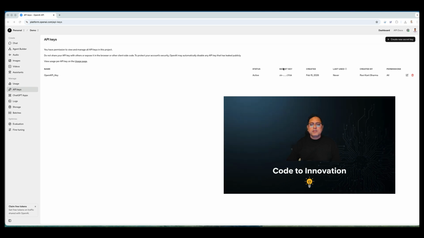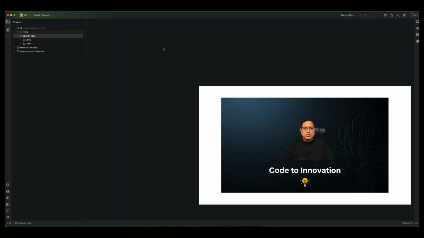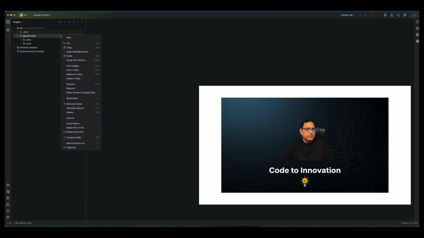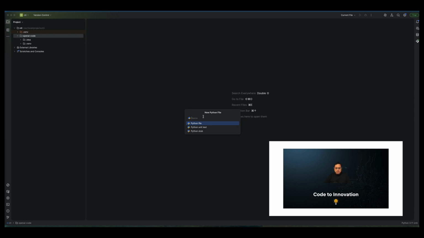Perfect. Now I am going to open PyCharm. So this is our PyCharm. Let me create the first class in Python. We'll click new Python file. Let's say OpenAI_chat.py.